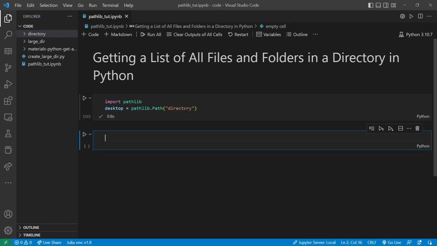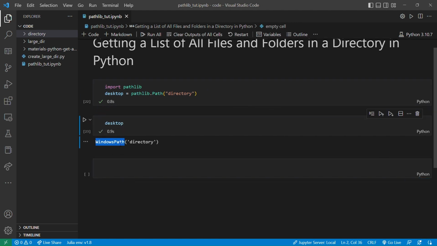So now my desktop object has been created, so I can just see what type of object this is. It is a WindowsPath, and it contains the path to that directory. Since I'm using Windows right now, it is showing me WindowsPath. If I were using Linux or Mac OS, then it would have shown me another type, and not WindowsPath, that would have been different for different operating systems.